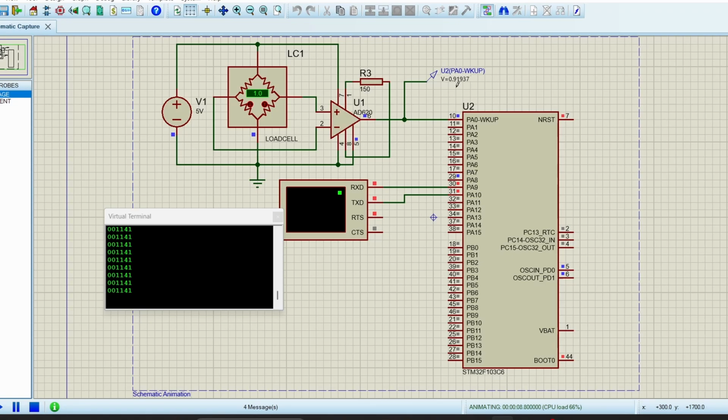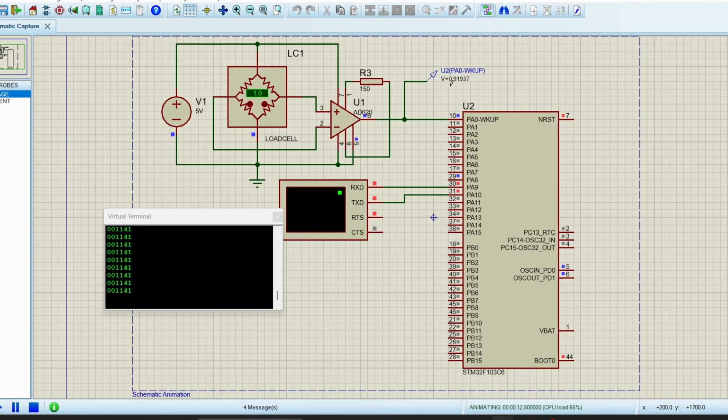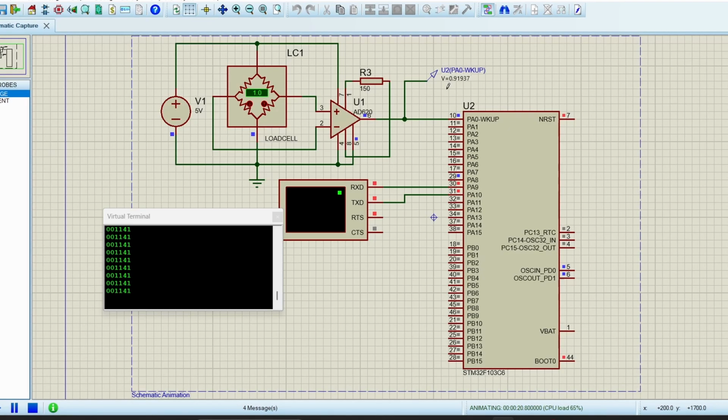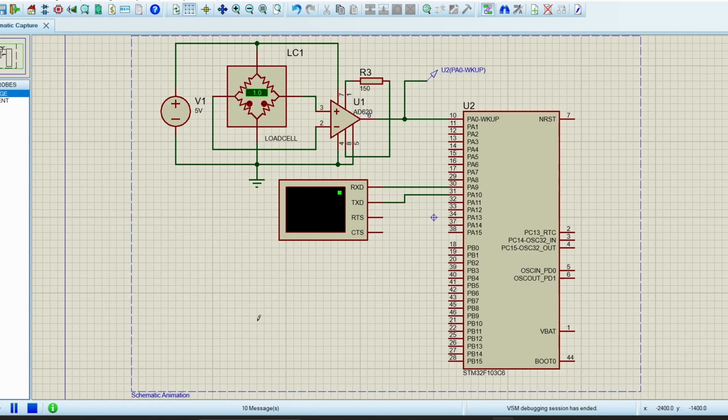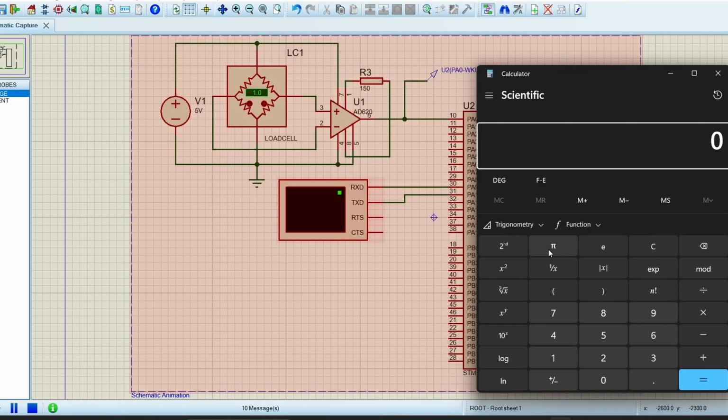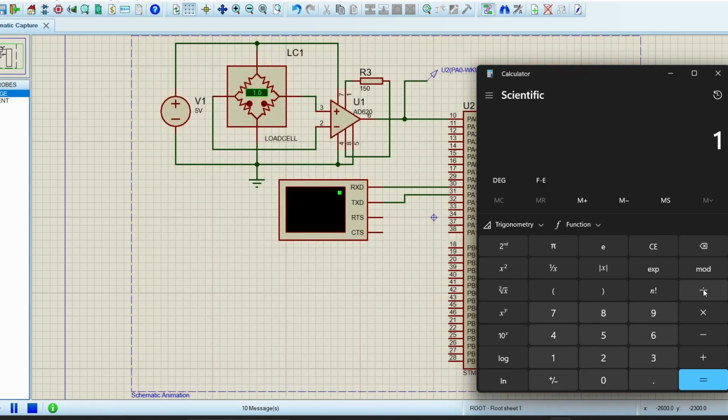Now you can see that this is 0.091, okay, or 0.092. So 0.092, the minimum voltage that our ADC can detect is 8 millivolts, or I can show it to you that 1 divided by 2 to the power 12.